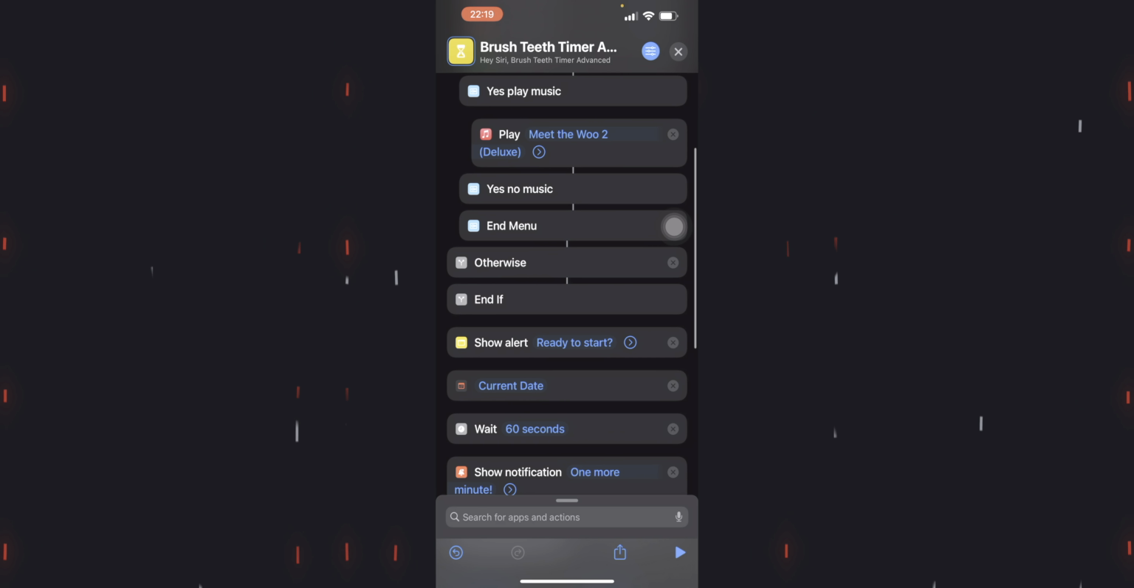Find the notification action and drag it under the if action above otherwise. Next, search for the vibrate action and add that under otherwise. Sweetness, another part done.